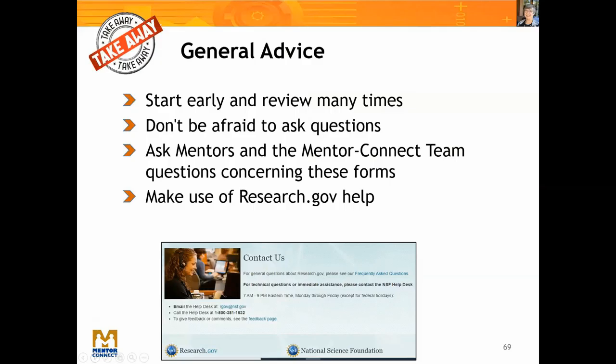And just the reminder, there are a lot of forms, so do start early. Don't be afraid to ask questions. If you're in cohort 13, Mentor Connect, you'll have a mentor. Otherwise, if you ask Mentor Connect a question, we'll try to answer it or refer you to the right source in our resource library, which is mentor-connect.org. If you click under the resources, the library has a lot of this information and research.gov provides a lot of help for things. So do get advice and get help early.